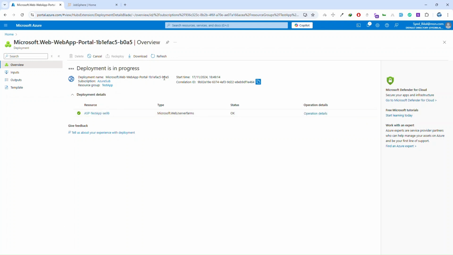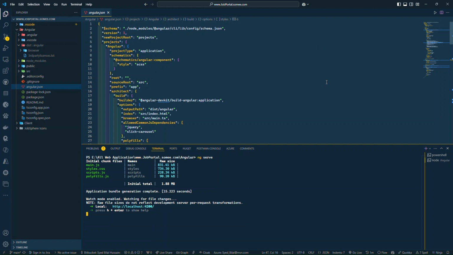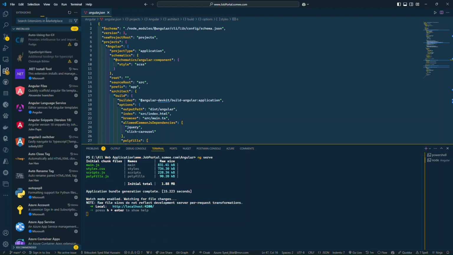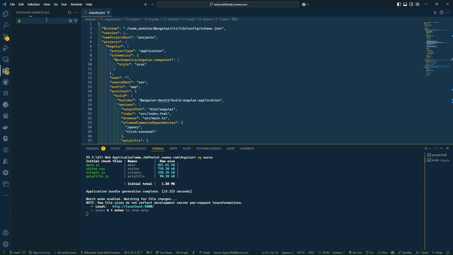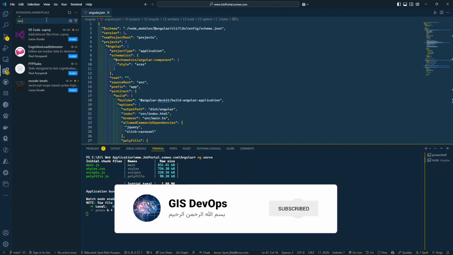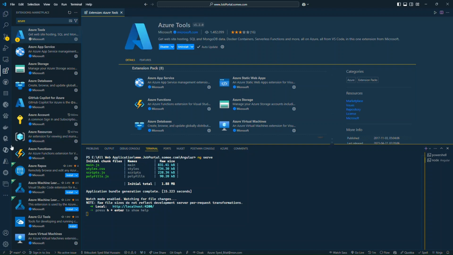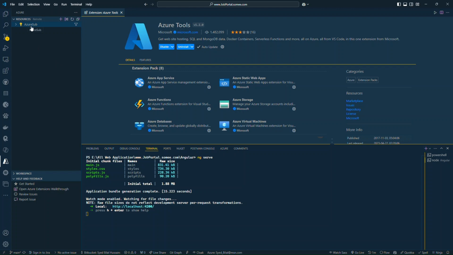So as our application is being deployed, let's go back to VS Code. If you want to deploy your application from VS Code, you need to install the extension named Azure Tools. Go into the extension tab, just type Azure, and you need to install Azure Tools. After the installation, an icon will appear in your sidebar. Select that, and after the login, you will see your subscriptions here. I have only one subscription.